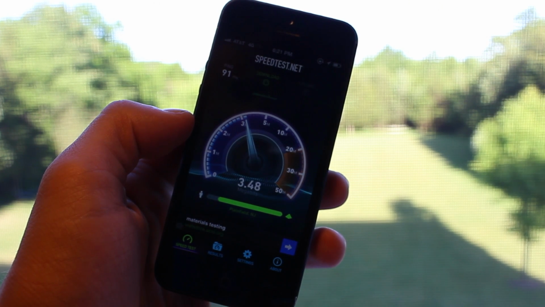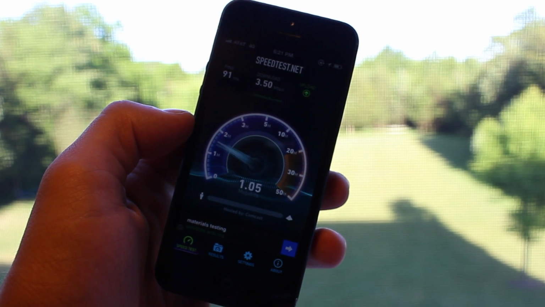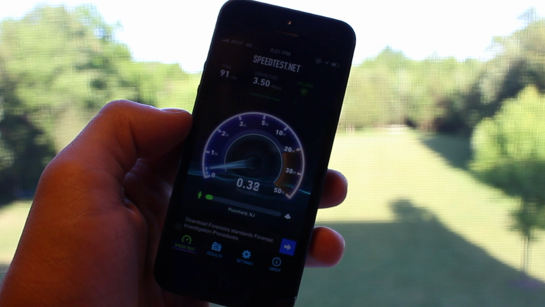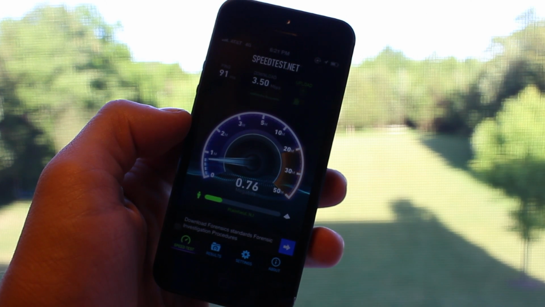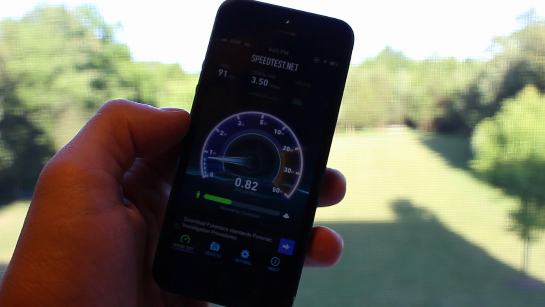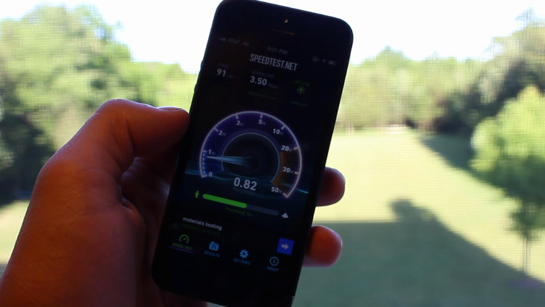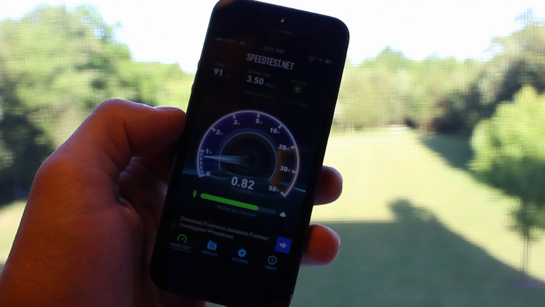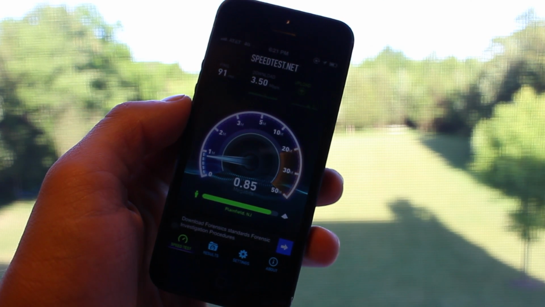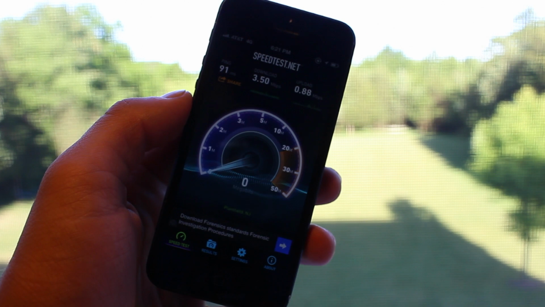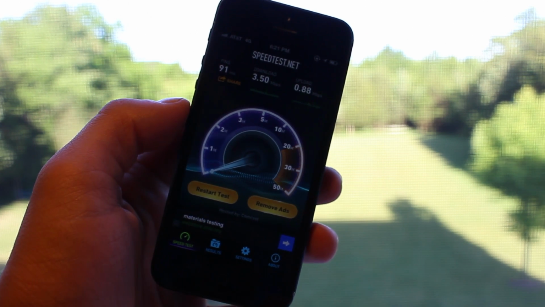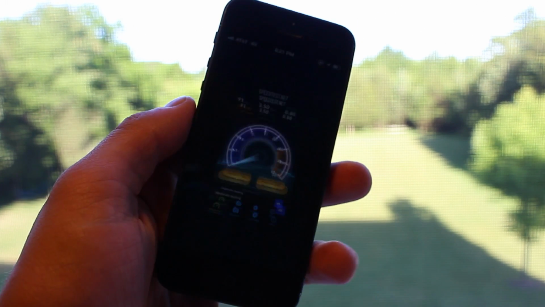So as you can see here during this speed test, I get about 3.5 download and a little bit over 0.7, 0.8 upload. These speeds aren't a major increase, but it all depends on where you live, whether you're on 4G or LTE. If you are in a more populated city, you will get some more significant increases using this tutorial.